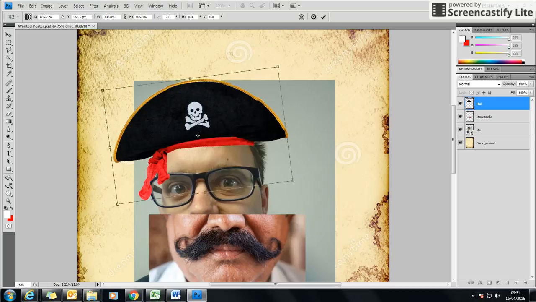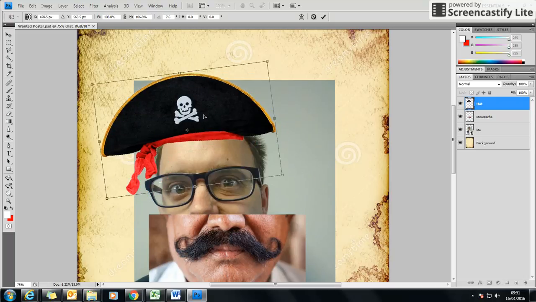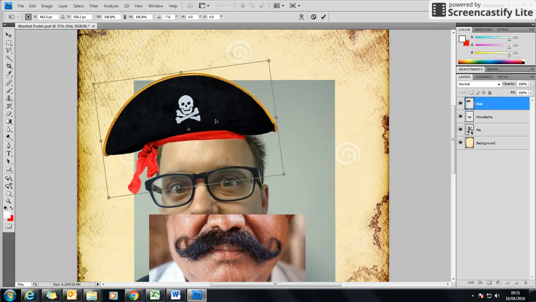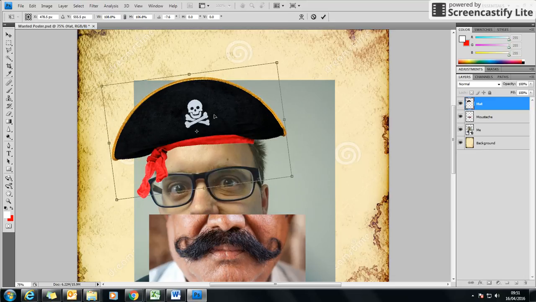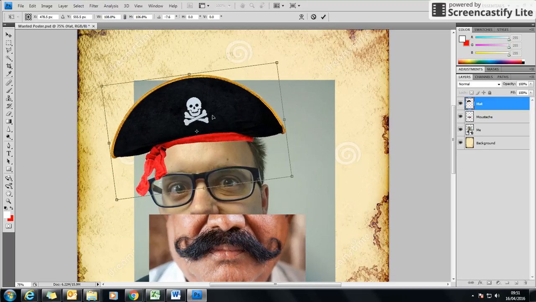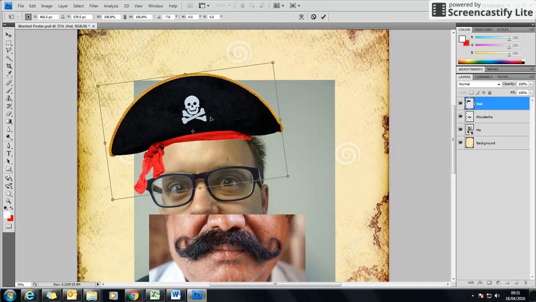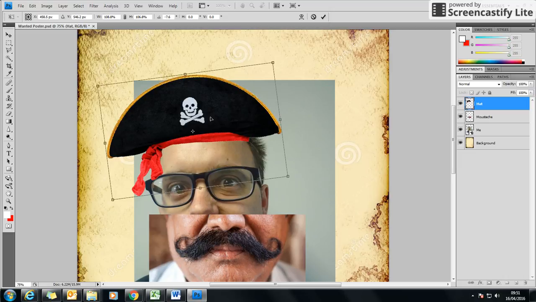And we'll move it exactly where we want it. That's a bit too far. A bit too low, just up a little bit and across a little bit. So this is not the most exciting thing to watch. I think about there is quite nice. So I'm now wearing my pirate hat.